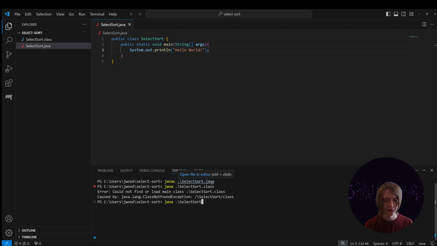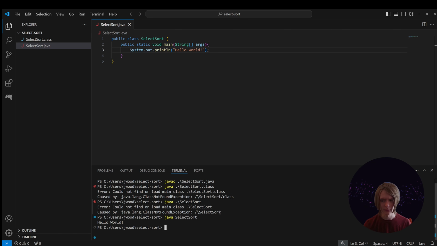Now, instead of using javac, we use java, and just go SelectSort. You don't want to use .class, you just want to do this. And not that either. There we go. It's just weird PowerShell syntax getting confused. But basically you just point it at java SelectSort, and it searches for the class file. You don't put .class on the end of it here. And then it runs your program.